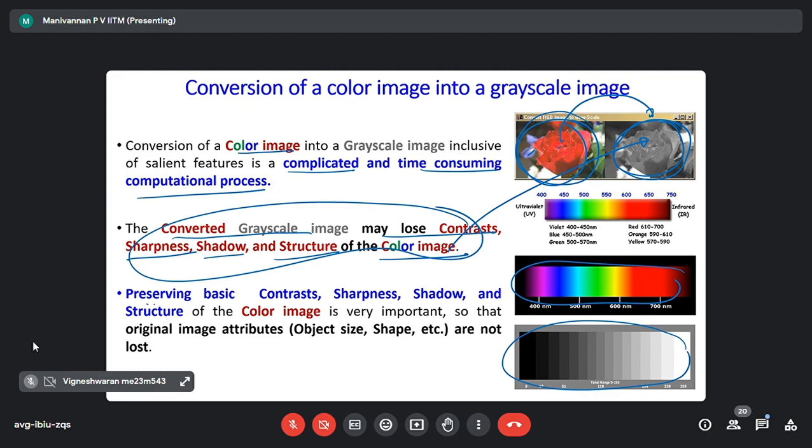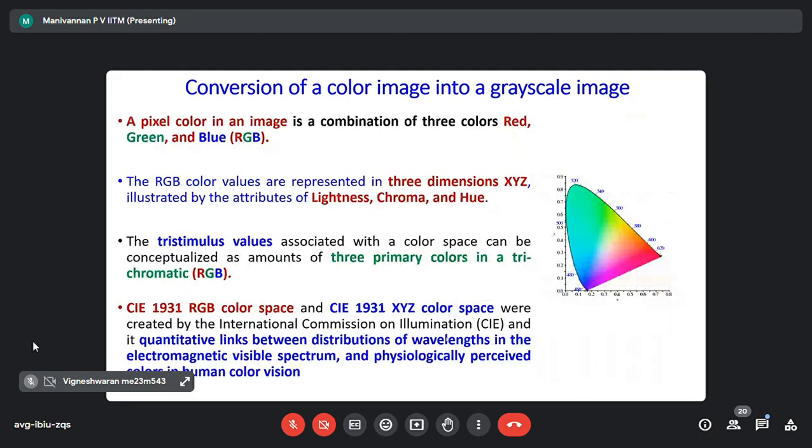Correct? Preserving the basic contrast, sharpness, and shadow of the structure is very important, so that the original image attributes like object size and shape are preserved. So you have to take care while doing the image conversion from color to grayscale. Now, when we talk about converting a color image to a grayscale image, a pixel in a color image, correct, is a combination of 3 basic colors.